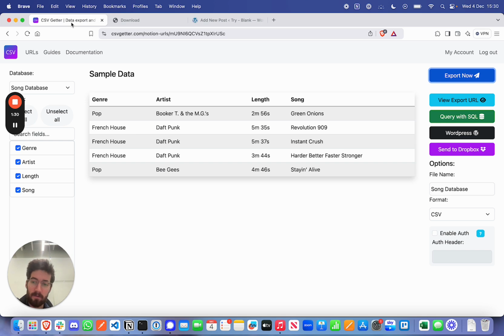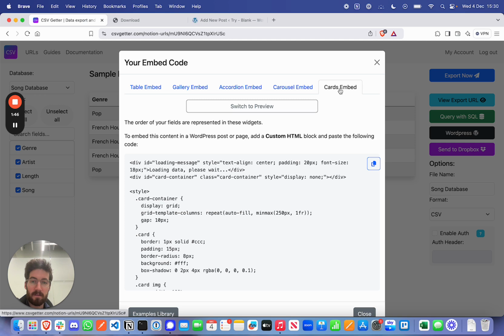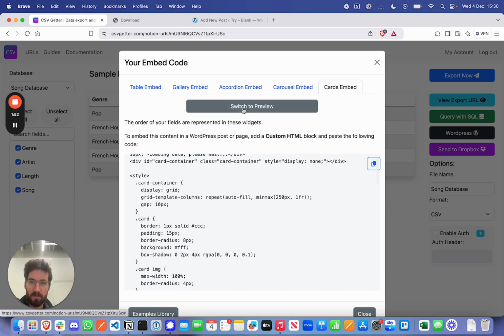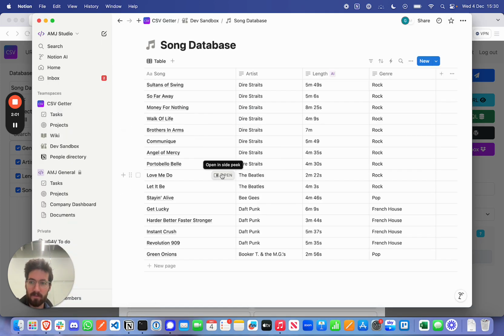But in our case, we're going to have a look at the embeddable WordPress snippets, and that's available with this button here. So there's lots of instantly copy and pasteable code which works perfectly with a custom HTML block in WordPress. In our case, I would like to embed some cards into my WordPress. So I'll show you what these look like. We've generated some code using the CSV Getter export URL. And if we switch over to preview, we can see that we have a bunch of cards which each represent one item in our Notion database.